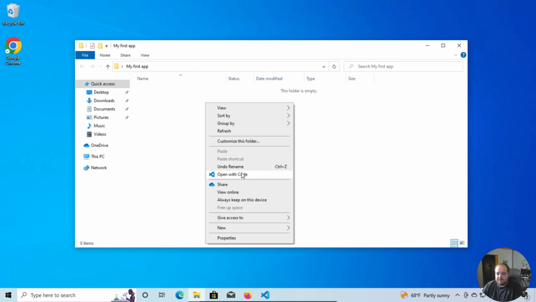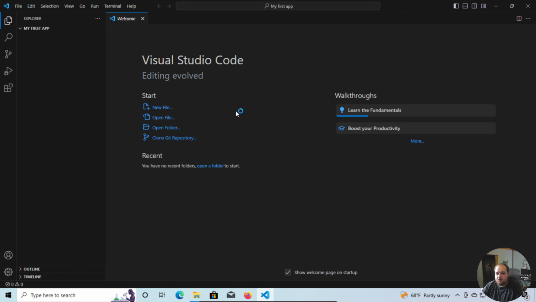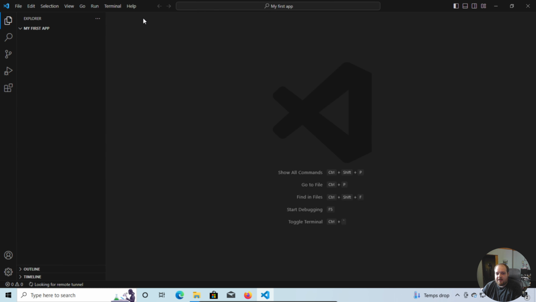So now let's go ahead and open this folder with Code. Right-click and go down to Open with Code. Once Visual Studio Code loads, you should be prompted with this screen. This is just the welcome screen for VS Code, and you can close out of that. If this is minimized, just click on the Explorer button and you should see the name of your folder right here. This is the directory that we're going to be creating our first application in.